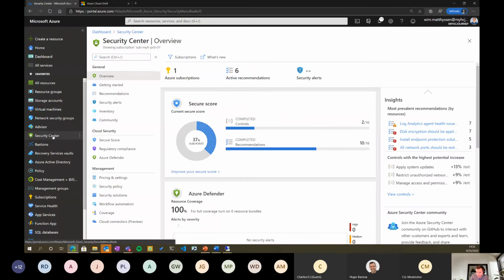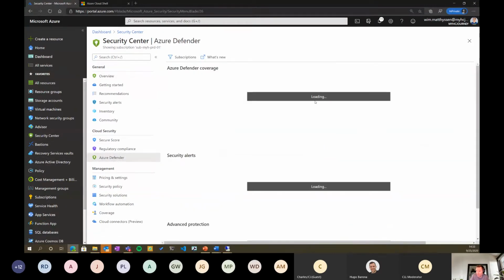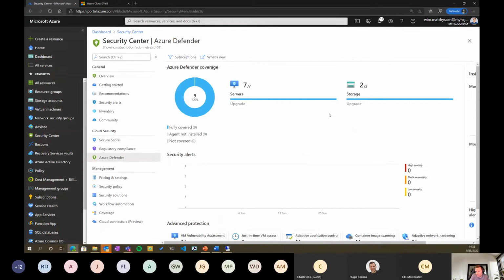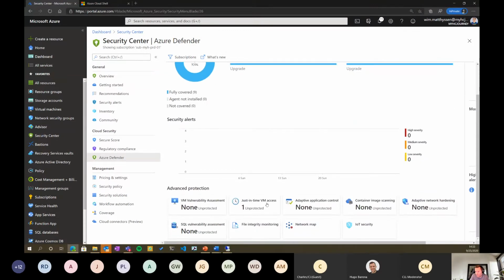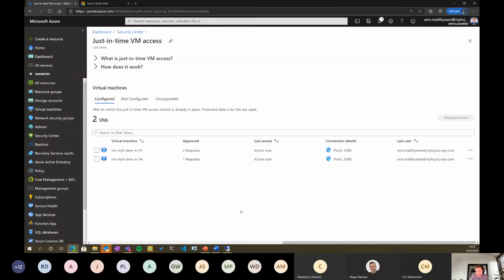The view has changed since last week. Normally it was somewhere at the bottom over here, where you could select JIT. Now you need to go to Azure Defender. Let it load for a minute. Go to the bottom, click on just-in-time VM access. You can see for that specific VM, I had 2 requests. I already made one earlier today. One is active now. It's for that specific port.